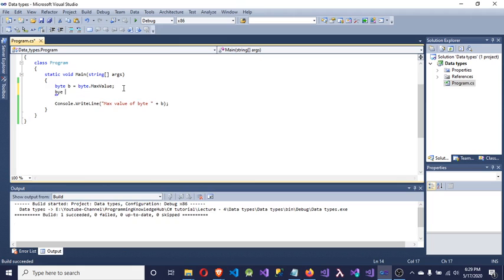Similarly, let's see what is the minimum value. Byte m equals byte.MinValue. Let's copy this statement, Ctrl+C, place it over here, change it to minimum and change it to m.